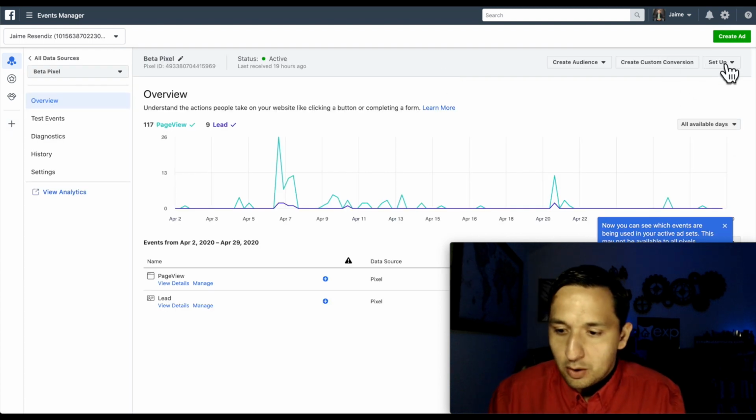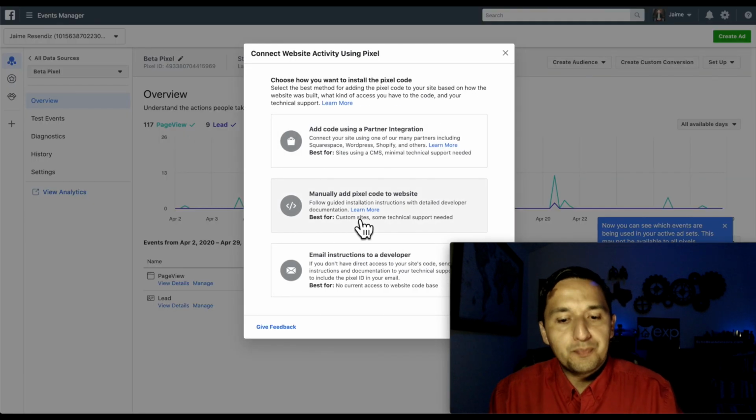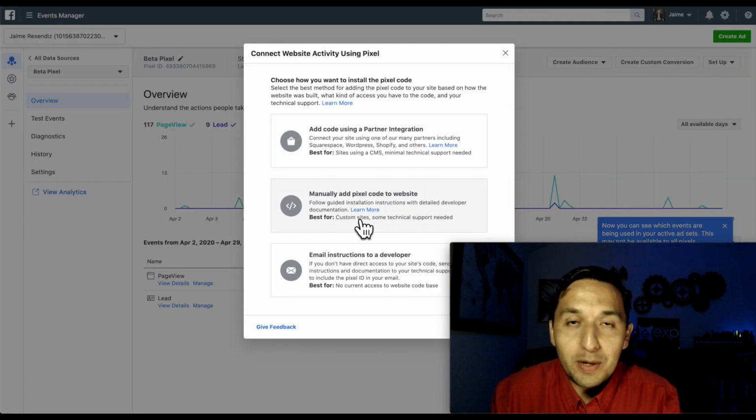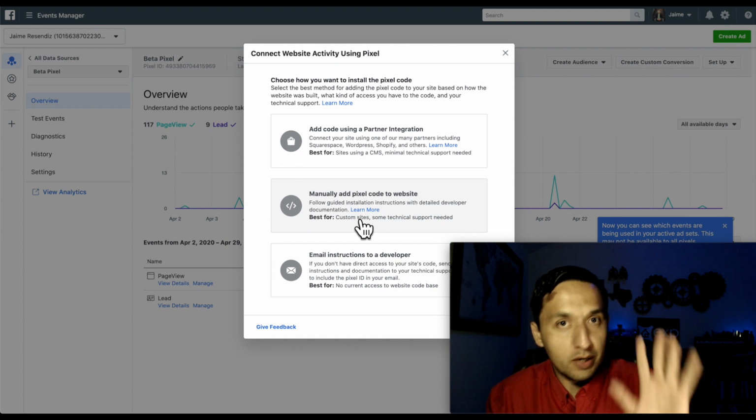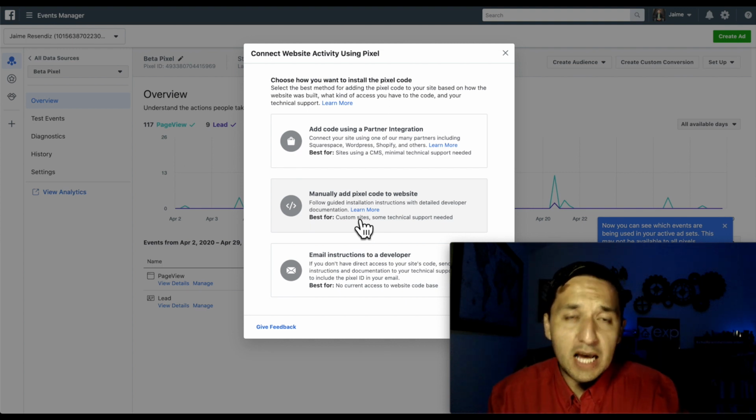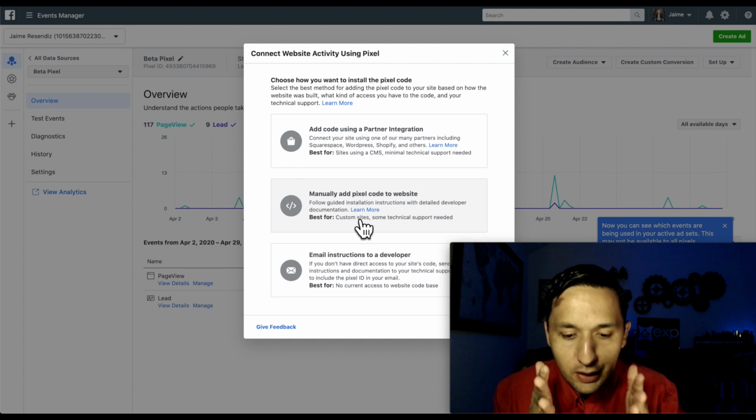All right, so I'm gonna go through the back end. So I'm gonna go to setup, install pixel. This is the screen that you are going to see regardless. So if you are creating your pixel for the first time, you have that big green button that says create pixel. You're gonna click on it, name your pixel, and then you're gonna end up here.